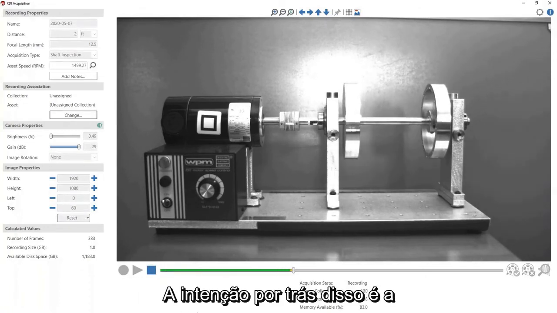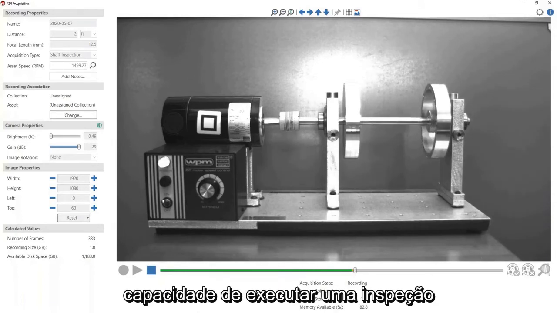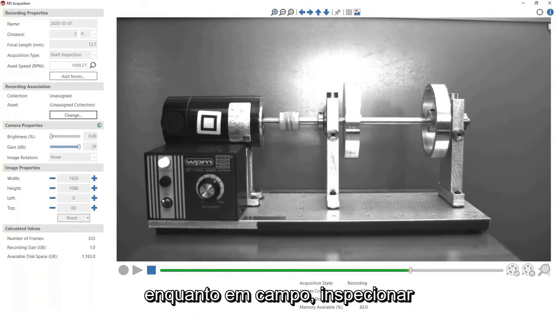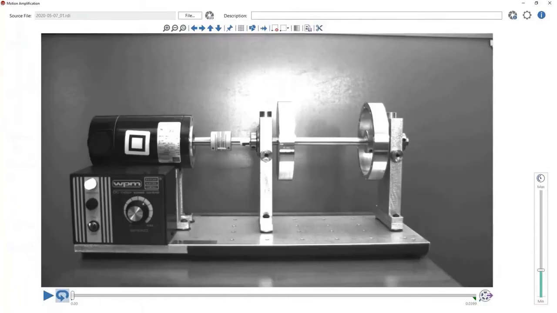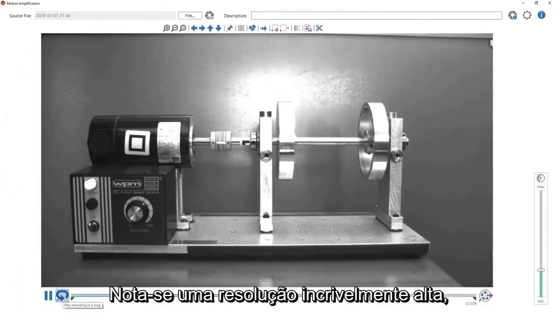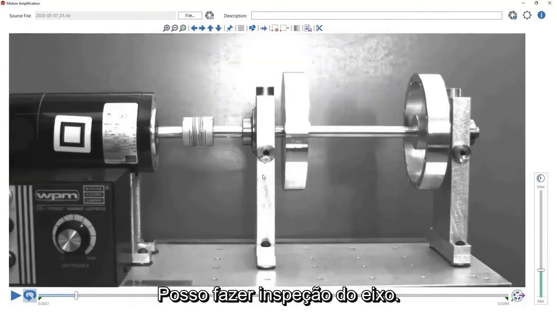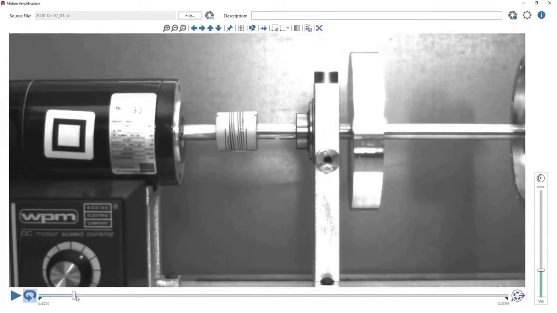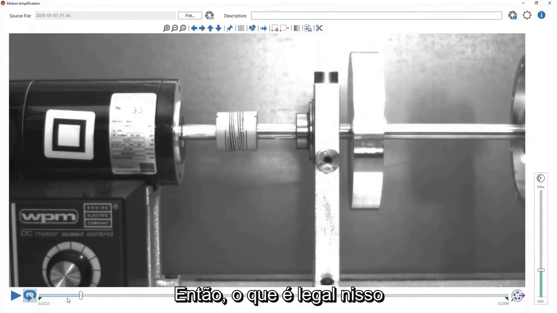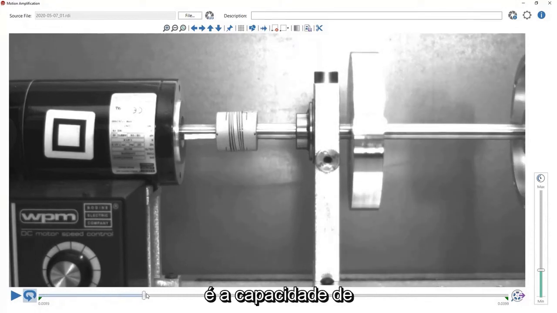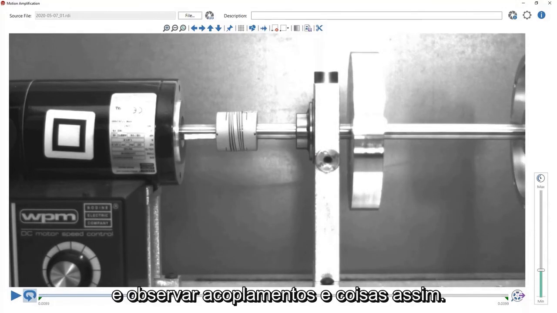And the idea behind this is to be able to inspect right on the spot, be able to inspect things like couplings and shafts. And so here I'm going to play this back, right? But what you'll notice is we have this incredibly high resolution on the inspection. I can go through on the shaft inspection, I can go through and actually spin the shaft around and then look at it, right? And so what's really nice about that is the ability to do this on the spot in the field and look at couplings and things like that.